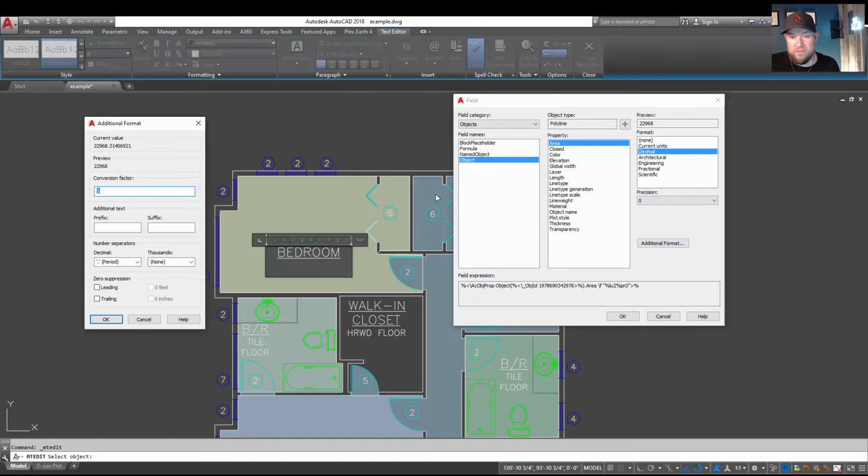You can also hit additional format, which is gonna let you change your conversion factors, add prefix and suffix. And then the last option there you've got is whether you want to suppress zeros before or after your number. You can see up here it's giving us the current value, which would be in square inches since this drawing is in inches. If you'd like to convert that, you can change up your conversion factor here. The conversion factor for square inch to square foot I've got here, and then I can add a suffix if I want to show square foot. So I can just do square feet and then hit OK.